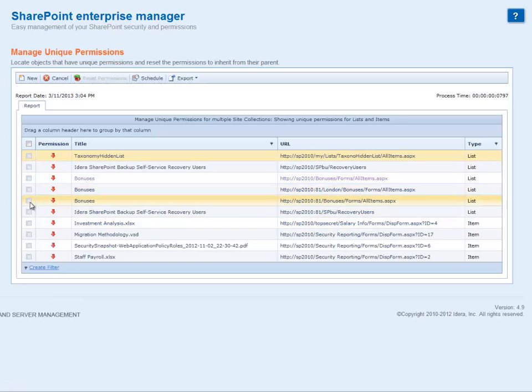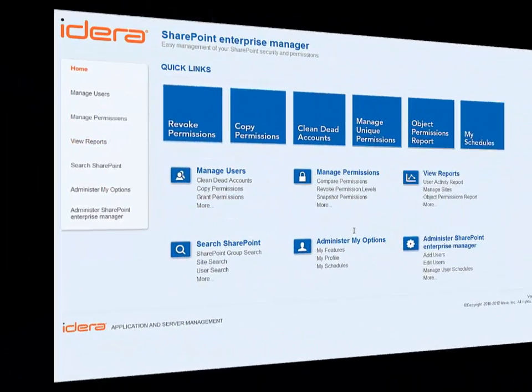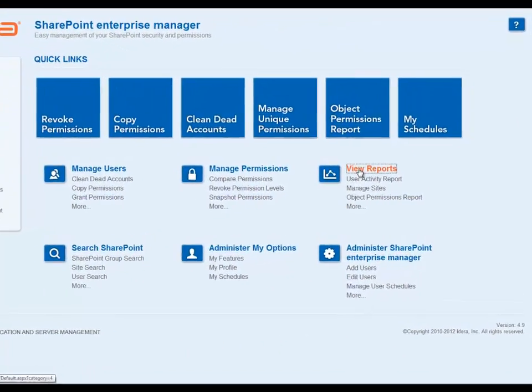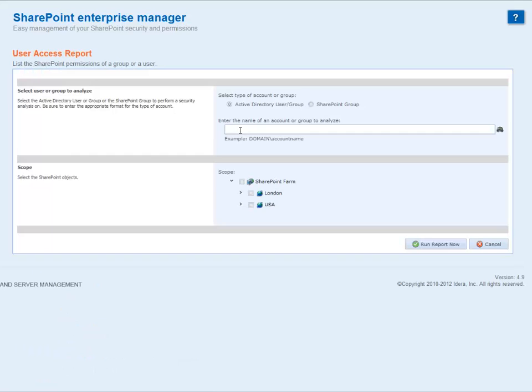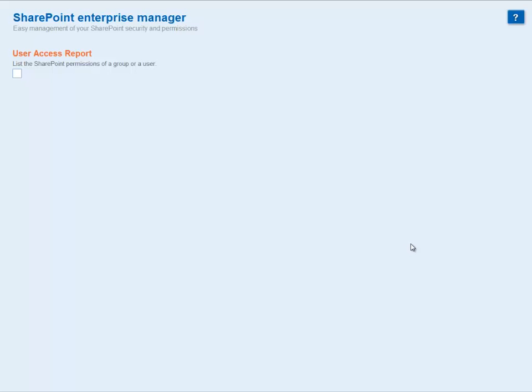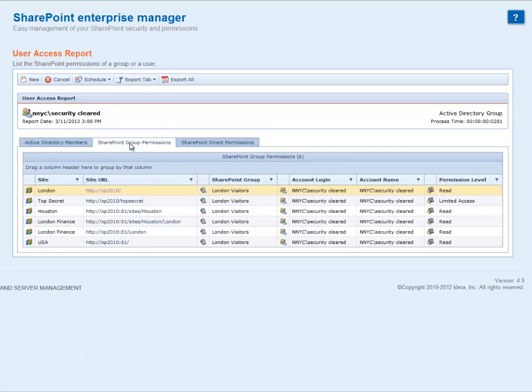For any items, lists, or even sites that aren't inheriting permissions, we can select them from the console and switch them back to inherit. Using reporting in the tool, we can start to gather a picture of who has access and specifically from where. We can identify access based on user groups or individual users. Based on some initial report selections, we'll get a clear picture of users in AD groups and permissions applied through SharePoint groups or directly.